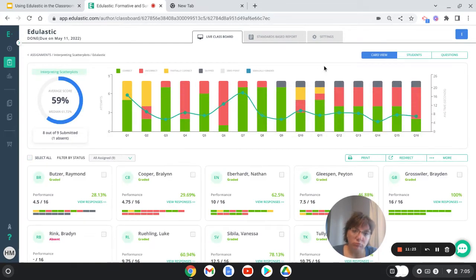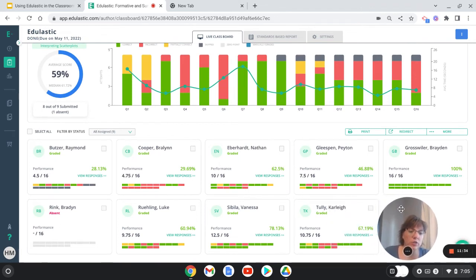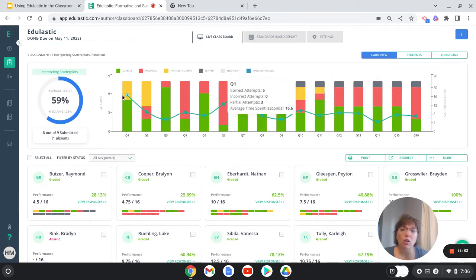This is what you will see, and this is your card view of all of the students in the class here. I have 9 students that took this Edulastic for me, and I will tell you that I told the students what I would like them to do because I wanted to give you a variety of things that you can see and how it will look for you. But up here is the overall summary of the class.